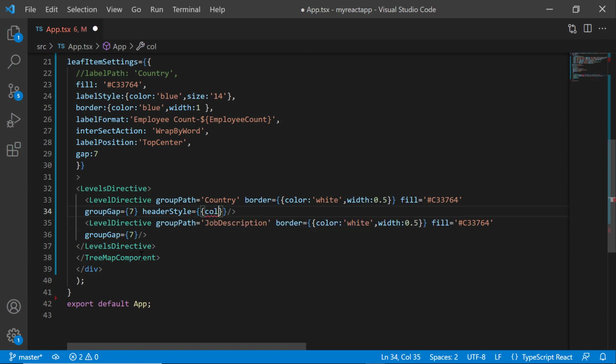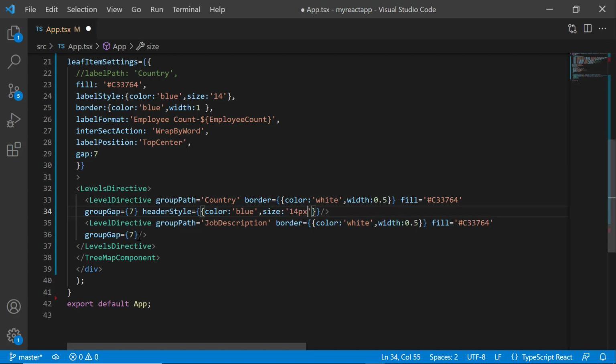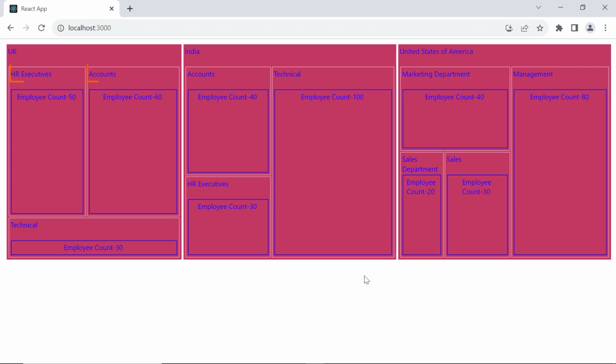and set the font color to blue by adding the color property. Then I set the font size to 14 by adding the size property. I repeat the same for other level too. I also set header height to 40 for all the item headers. Look, the header text is customized as defined.